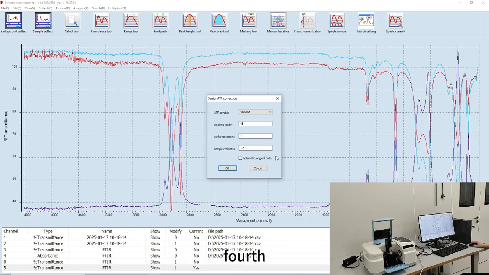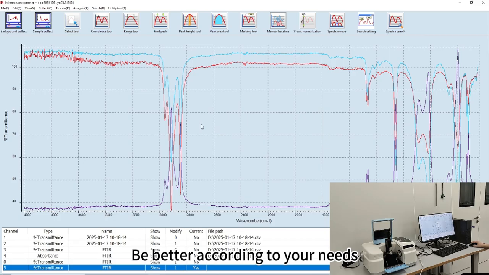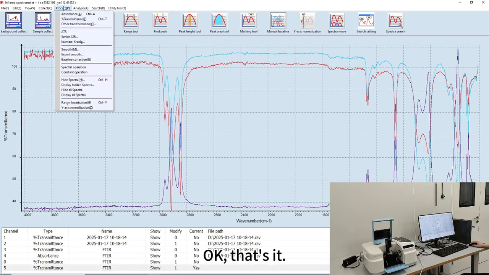What about the fourth function? It is to keep some original data. See if it is reserved. Be better according to your needs. Okay, that's it. Turn it off.